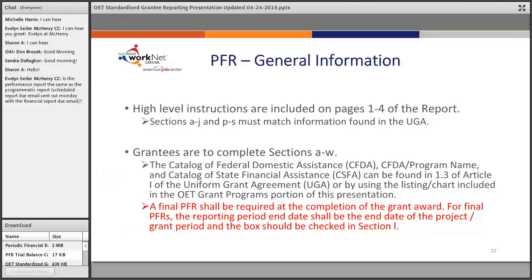High level instructions are again included on pages 1 through 4 of the report. Sections A through J and T through F must match information found in the Uniform Grant Agreement. And again, I recommend you use the Uniform Grant Agreement for finding the SIFTA and the SIFTA number, which is on pages 2 and 3 of your grant agreement.